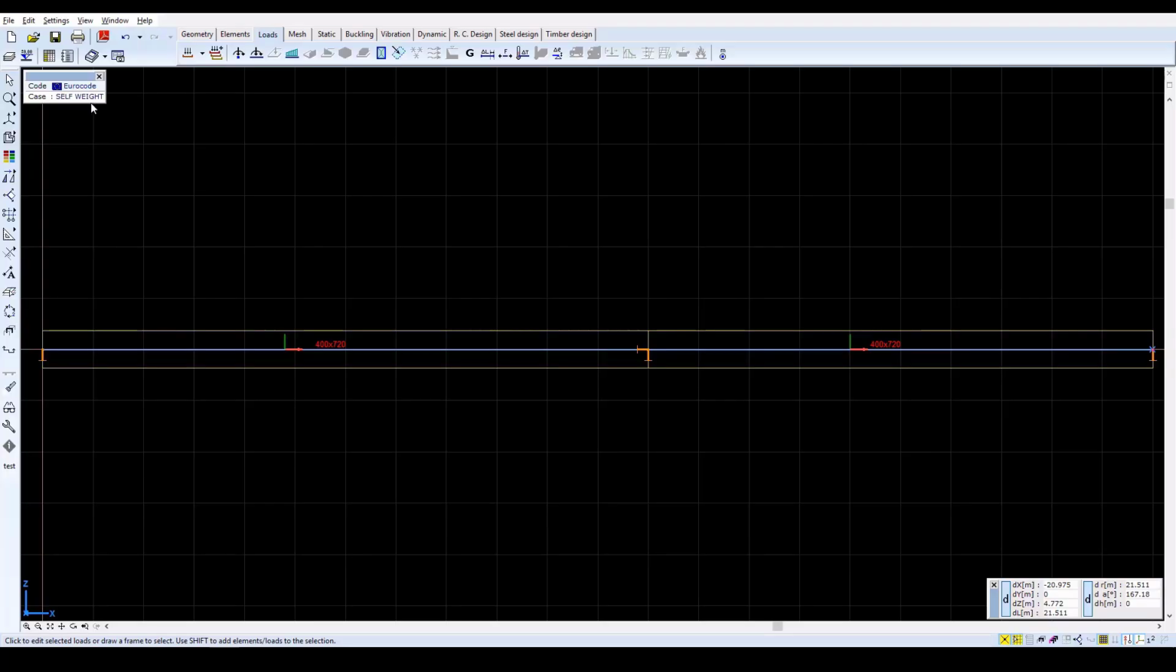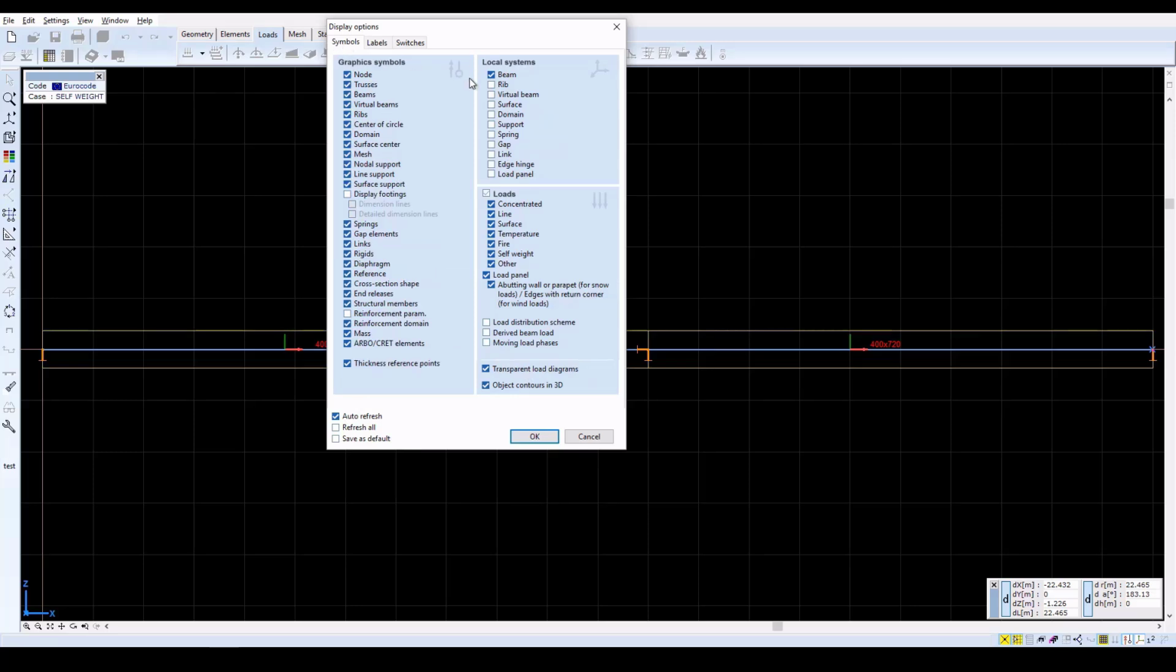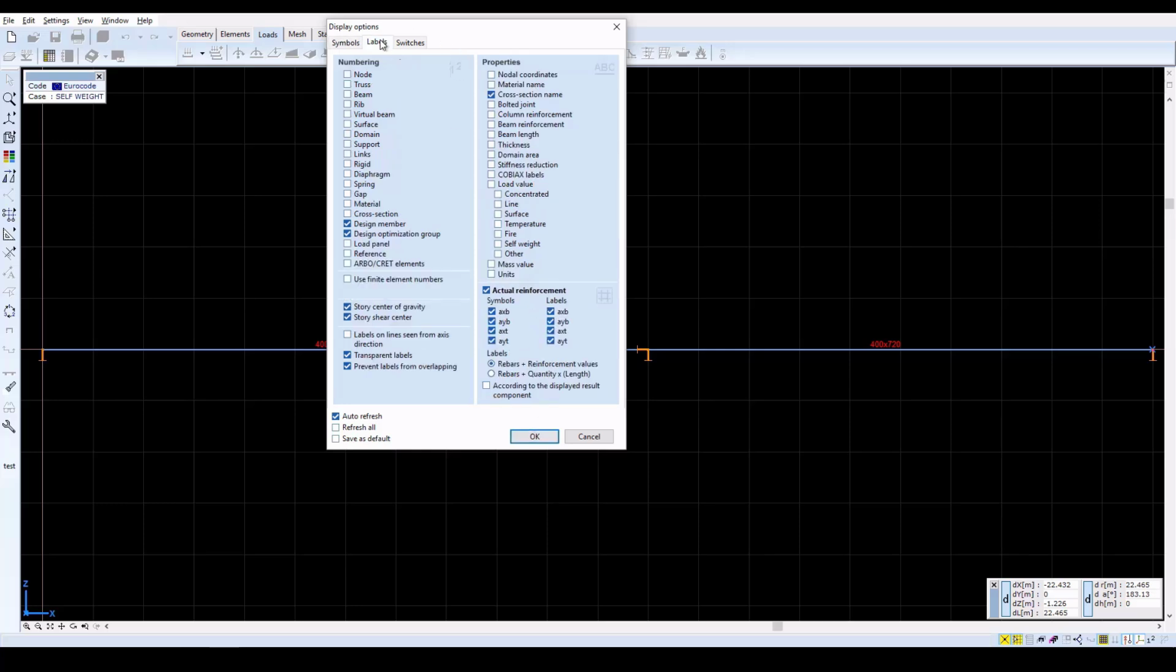This can be checked on the status panel in the top left corner of the screen. Click the Display Options icon. In the Symbols tab, unselect the following: Object Contours in 3D, Cross-Section Shape in the Graphics Symbols group, and the Beam box in the Local Systems group. In the Labels tab, unselect Cross-Section Name in the Properties group. Then click OK.